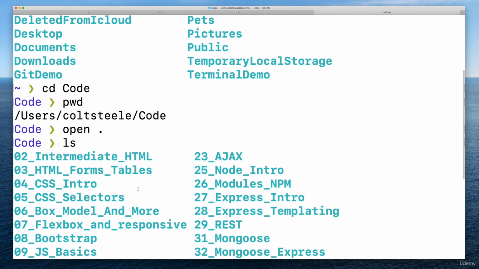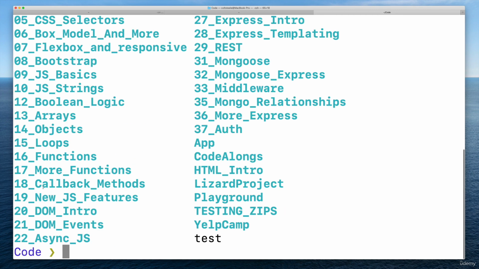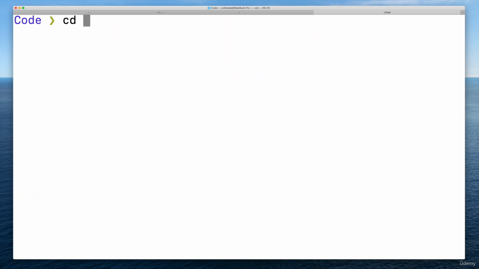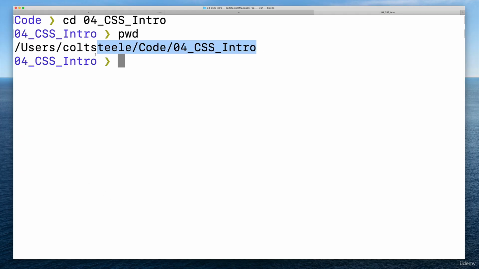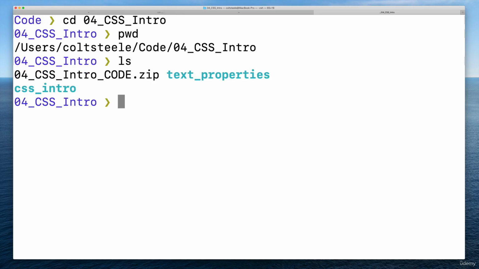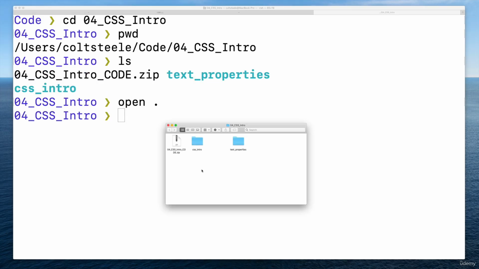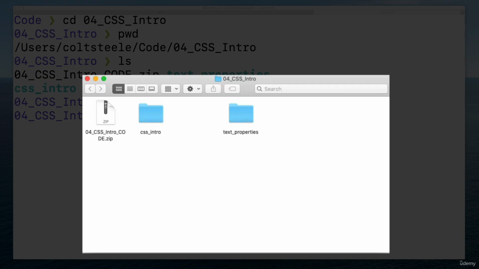How about CSS intro, 04 CSS intro. So cd 04, and I'm just going to hit tab to autocomplete for me. And if I cd into that, I type pwd, if I can spell it. Notice my working directory, my current location, has changed. And if I type ls, we now see the contents. And if I open, this is what we're looking at in Finder. Text properties, CSS intro, and then a zip file right there.